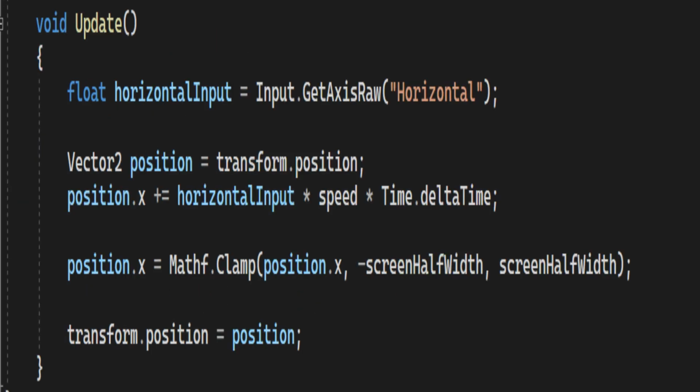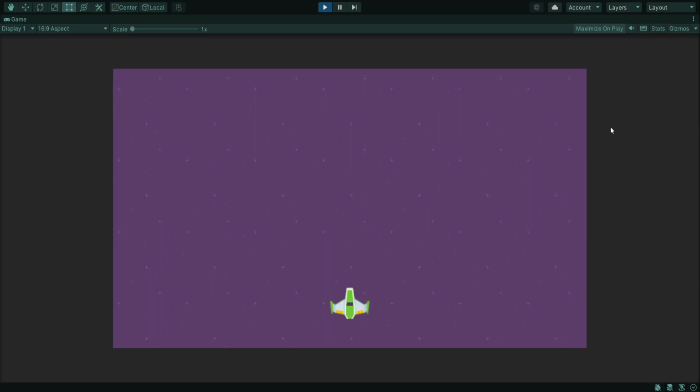Then in the update function, I made a new private variable called horizontal input to see if the A, D, left or right keys are pressed on the keyboard. Below that, I set the Vector2 variable called position to get the player's position and change it by the horizontal input times speed times delta time. After that, I clamped the player's X position if it's on each side of the screen, so the player can't leave the screen, and finally I set the player's position to position. With the player movement code made, I tried it out and it worked.